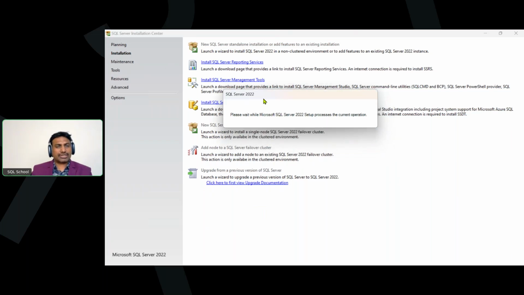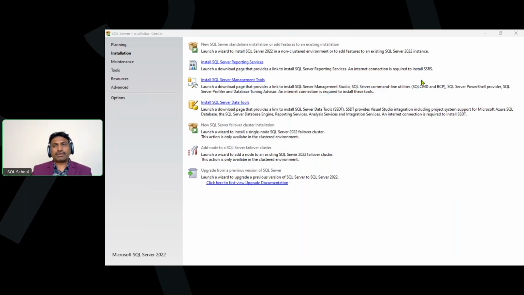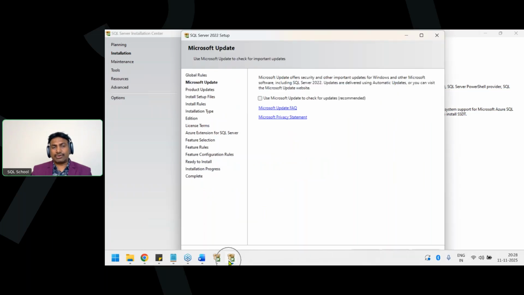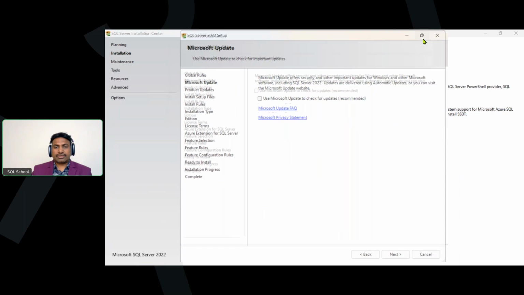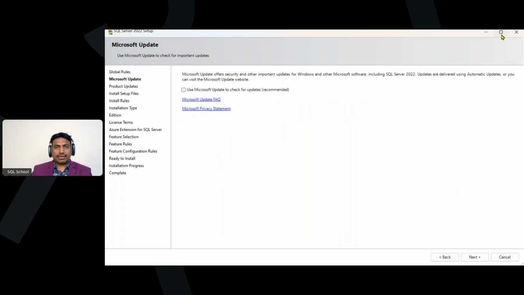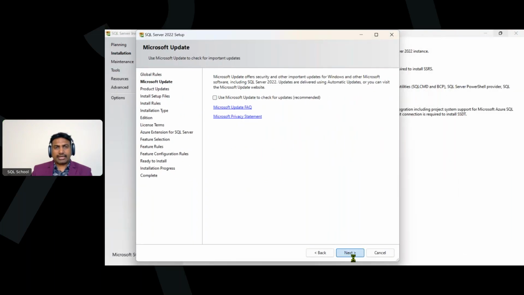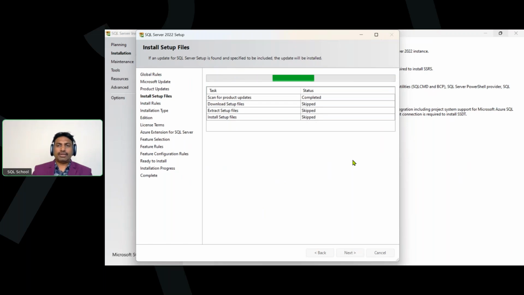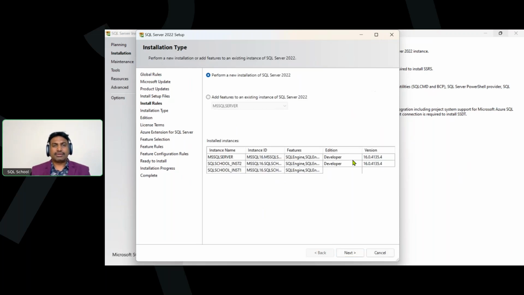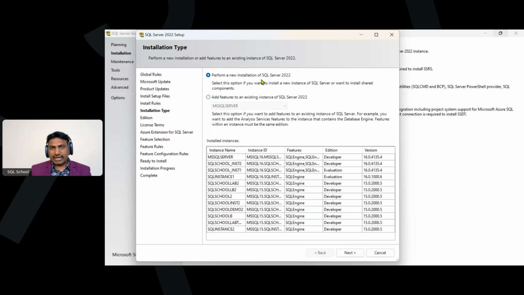Installation on the left, new installation on the right. We are waiting for the next screen. Let me wait. It looks like this. So scroll down. This one. This is the next screen. What next? See here. Click on next. Let's wait for some time. You click on next.